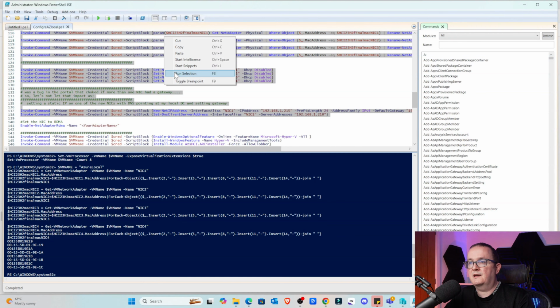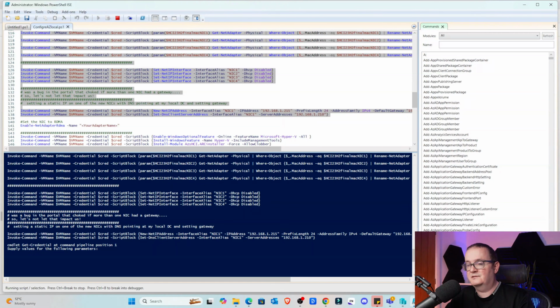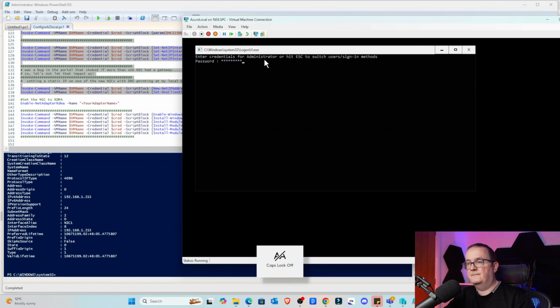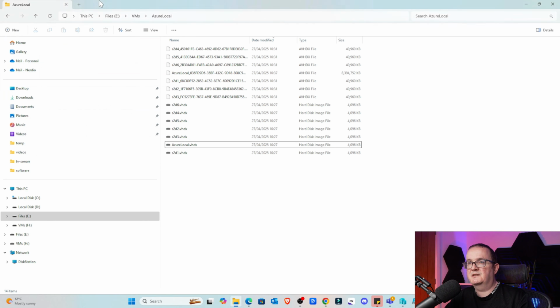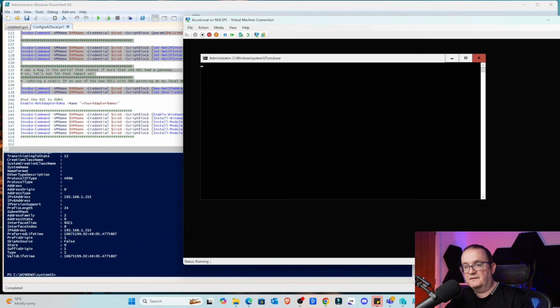I'm just going to click here. That's going to run selection. It's going to pop up and ask me for the credentials for that administrator account that we just configured. Make sure you can remember what the password was. So I'm just going to run that. So if that's correct, we should start to do stuff. Alright, so that's done stuff now. So we can see here it's configured the NIC successfully.